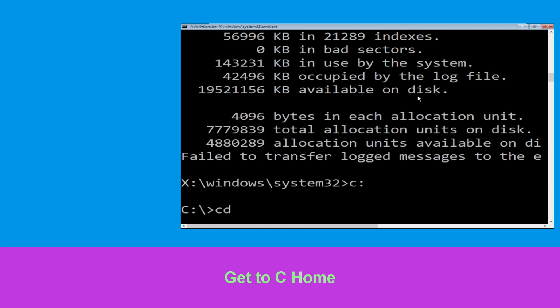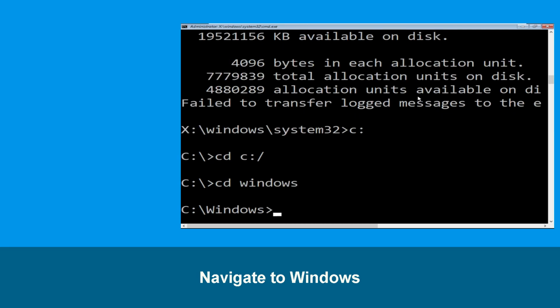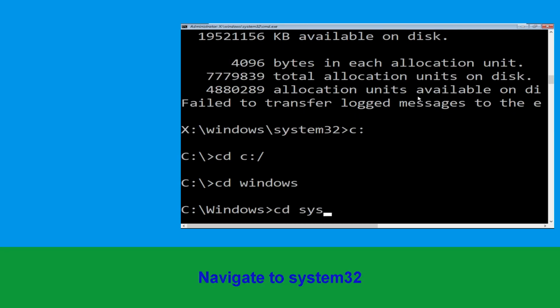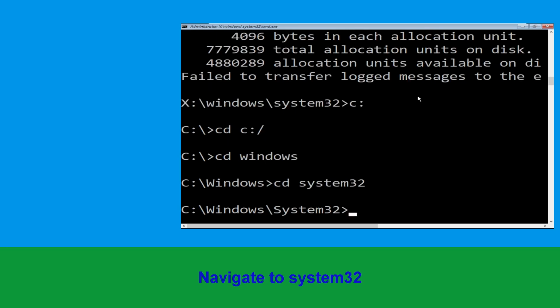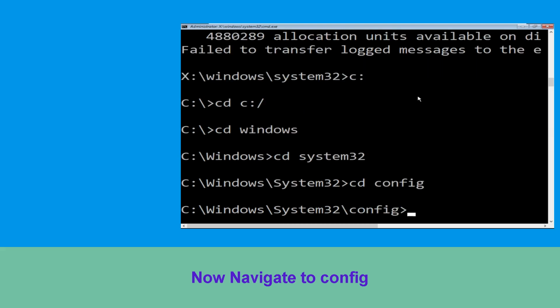Then type cd space // and hit enter. Now type cd space windows and hit enter to execute the command. Then type cd space system32 and hit enter to execute the command. Now execute this command. Type cd space config and simply hit enter.